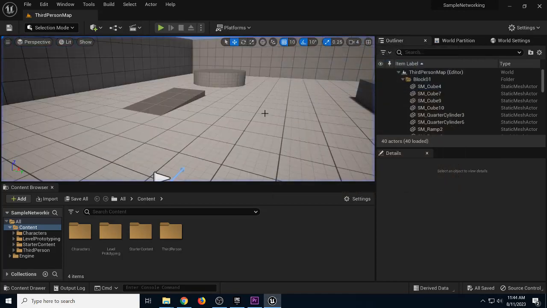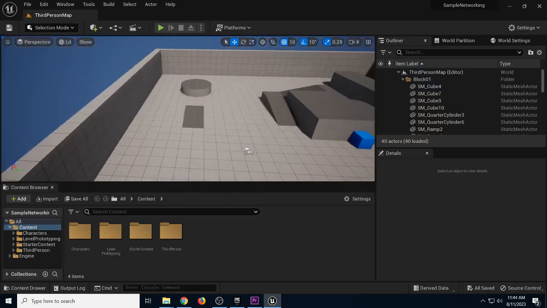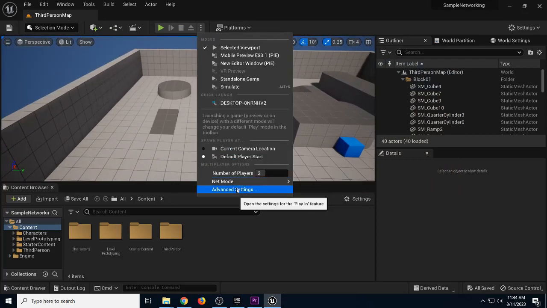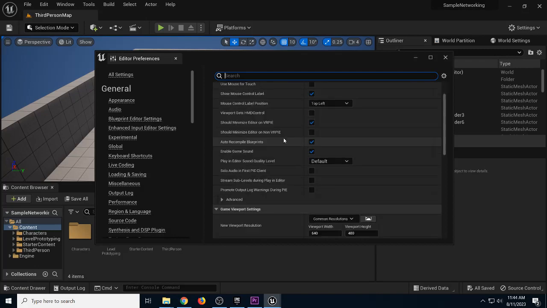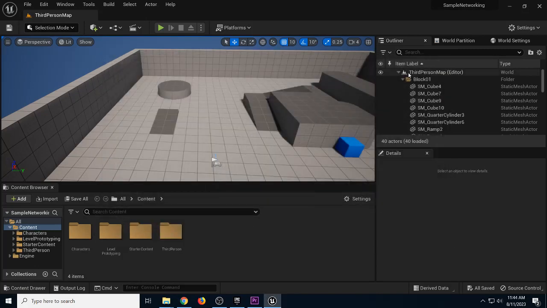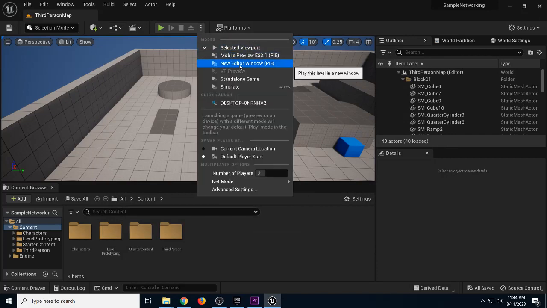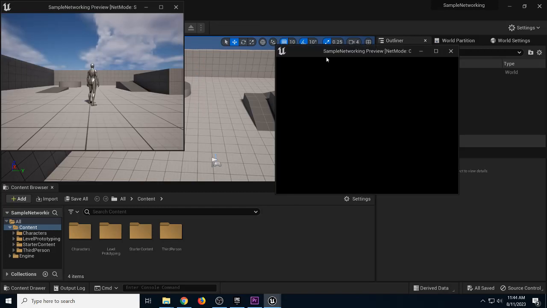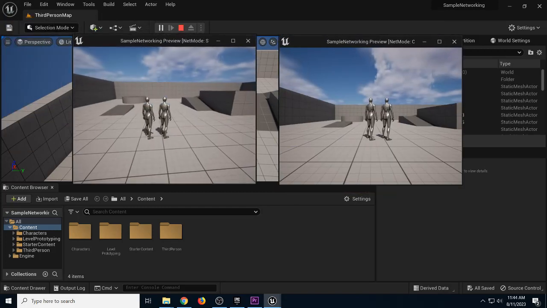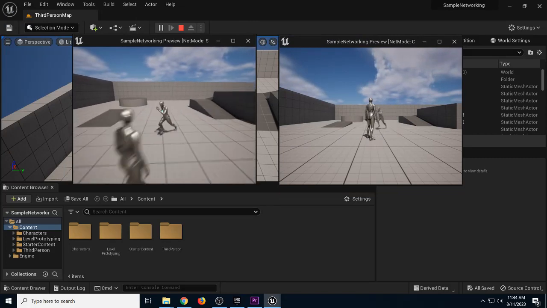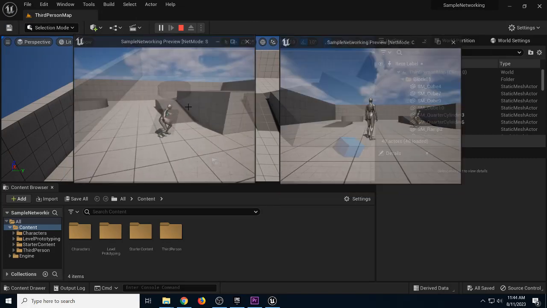The default stuff that comes with this project setup is already set up to have networking. There are various settings that you can play with to adjust, and odds are anything you create, you're going to have to add your own replication and replicated events, RPCs, to your code. Here, I'm going to change it to be 2 separate windows like this. I'm not using the editor window, it's a little bit easier to see, and you can put them side by side, which is going to make the work process a lot easier.